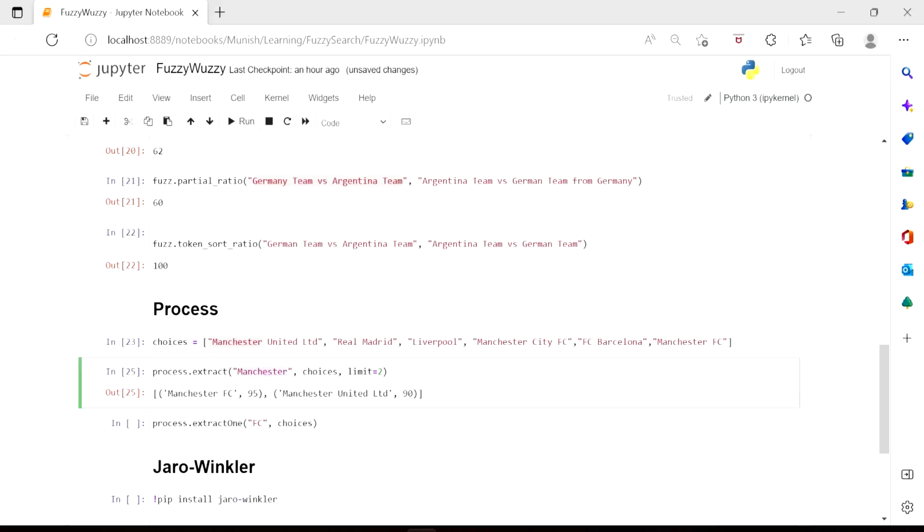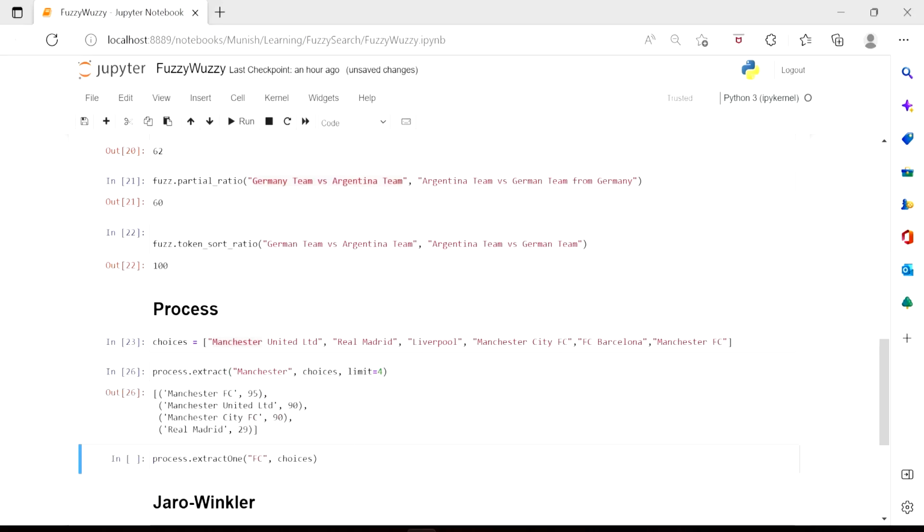Now it will pick up this string among all the strings and give me the closest one, with the rating also, which matches closest compared to the others. So if I do 4 here, it will give me 4. Now if I do just FC here, it will give me both Barcelona and Manchester with the same rating, because FC exactly matches over there.